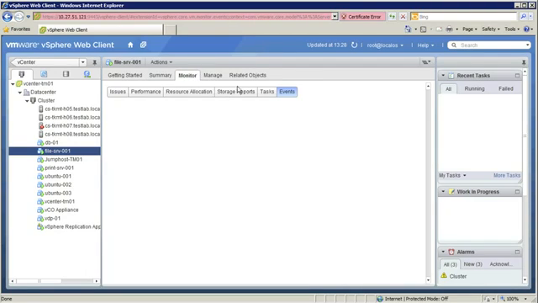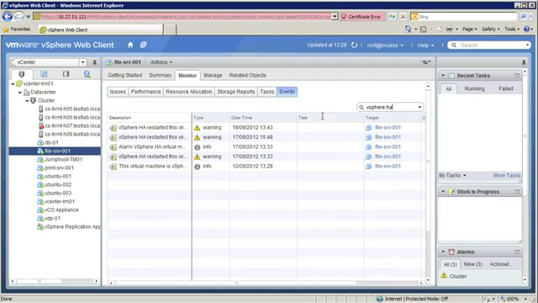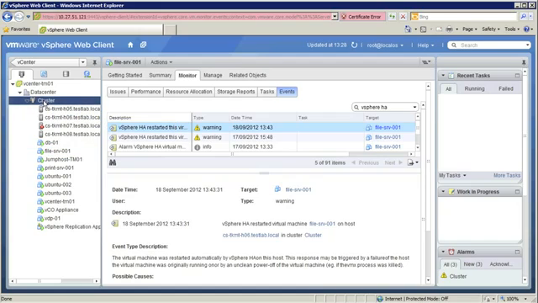So let's go to the monitoring tab and let's look at the events. So I'm going to type in a keyword which is vSphere HA, and that allows us to look at all the events that are vSphere HA related, and in this case we can see that the virtual machine was restarted by vSphere HA around the time we had the host failure.